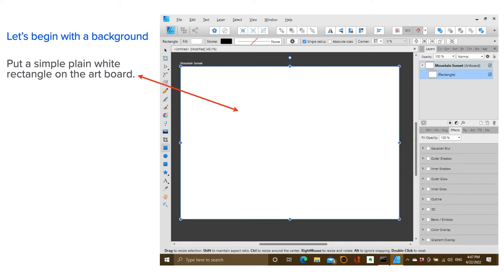Now, let's begin with the background. Put a simple plain white rectangle on the artboard. Easy as, and you can see there in the layers panel, you've got the first layer on your artboard, and it's just a plain white background.